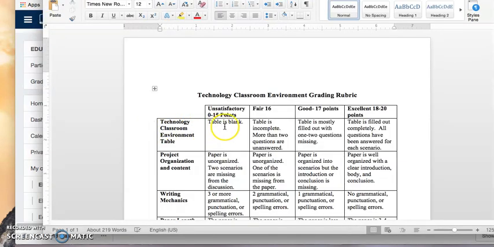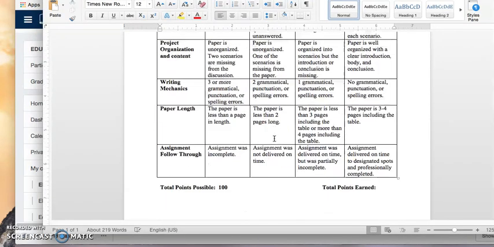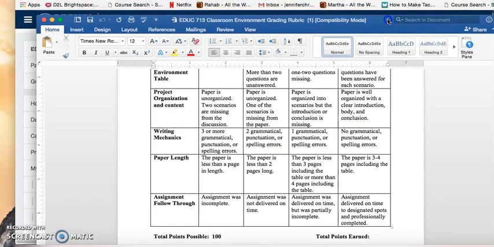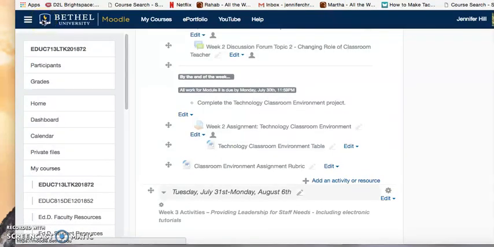Okay, so this will tell you exactly what you need to have included in your paper so that you are set up for success. So there you go. Again, none of this is due until Monday, July 30th, but I wanted to make sure you had all the information you needed so you could get a head start if you so desire. I will grade all the assignments once we hit the due date. And that way, everything's being graded at once and it is consistent.